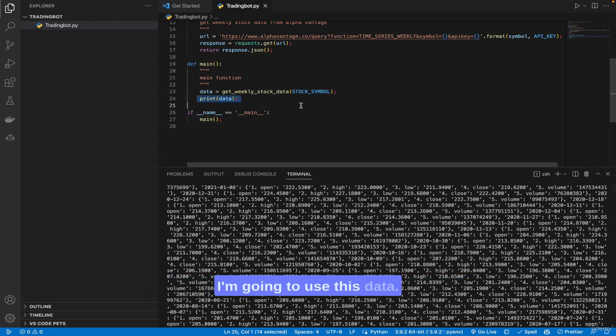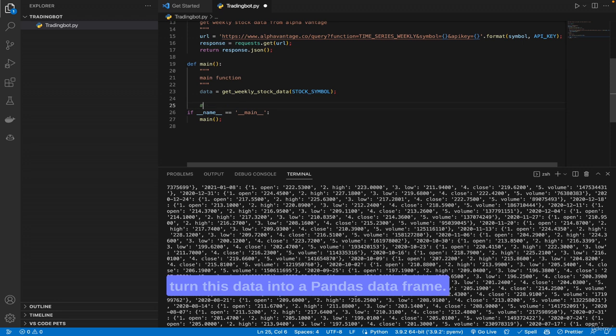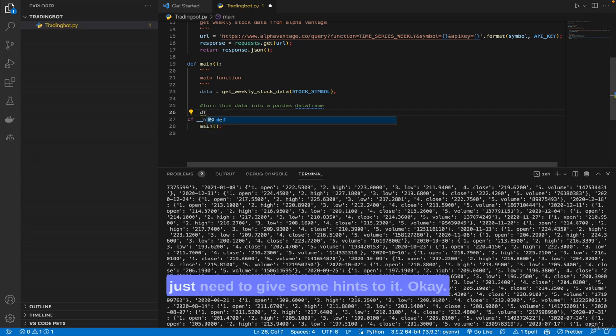I'm going to use this data. I'm going to ask GitHub Copilot to turn this data into a pandas data frame. Very good. So no, I don't want it for plotting. I just want the data. So we just need to give some hints to it.